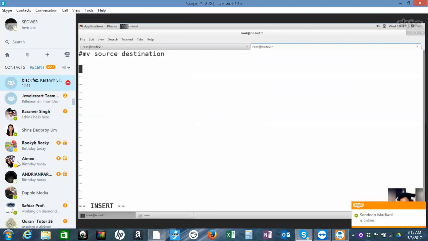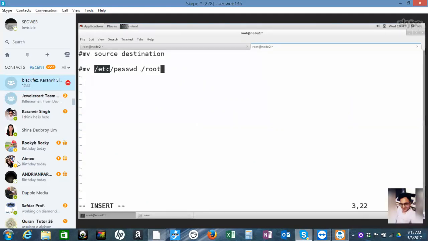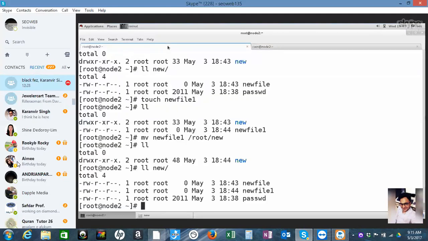Okay, like, I have a file /etc/passwd. I want to move this file to a destination. So what is the source? And what is the destination? Where you want to copy this? I want to copy this inside /root, right? Is there still any doubt? No.